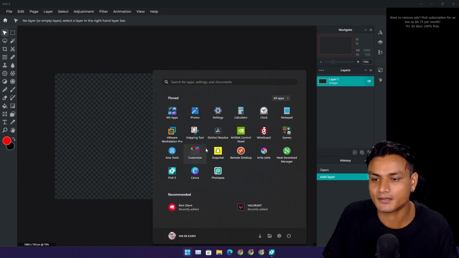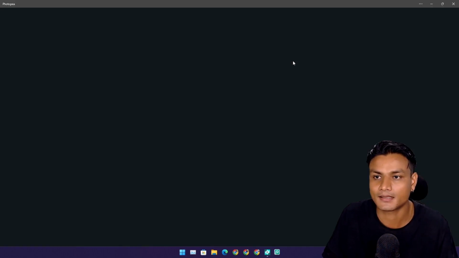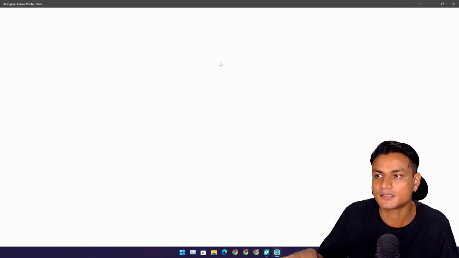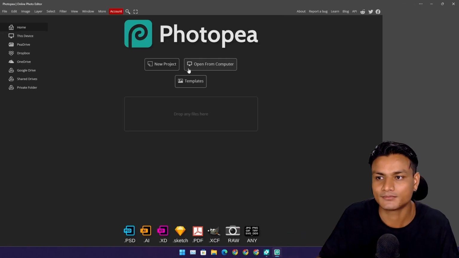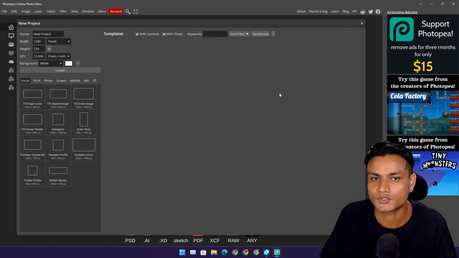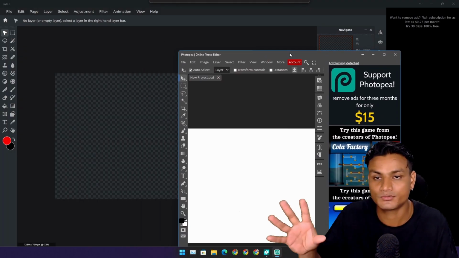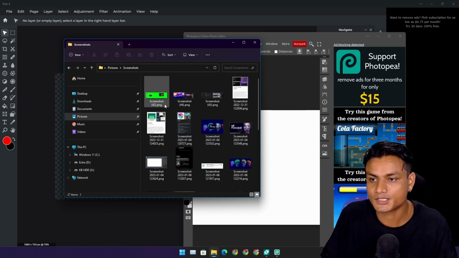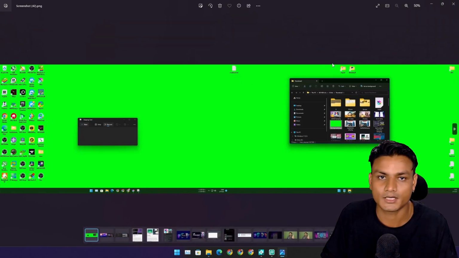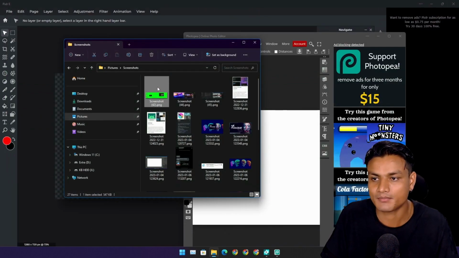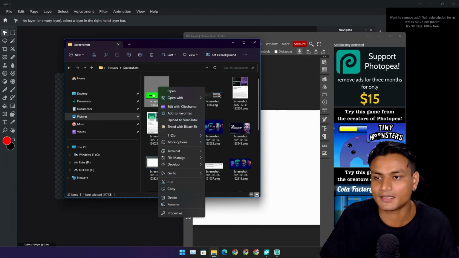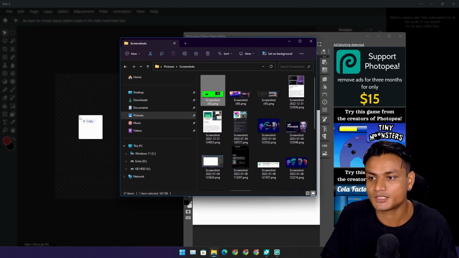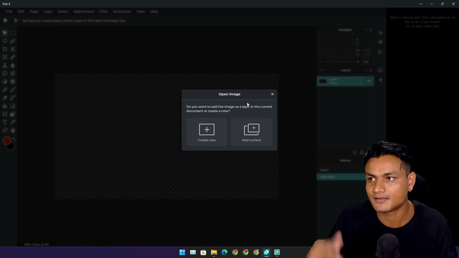First, let me compare it with Photopea, because this is the most popular Photoshop alternative, which looks like a copy of Photoshop, right? So both have a 720p canvas. I'm going to go to my screenshots and grab this big 4K image. This is a huge file. It's a dual monitor screenshot that I took. I'm going to import it into Pixlr, all right?